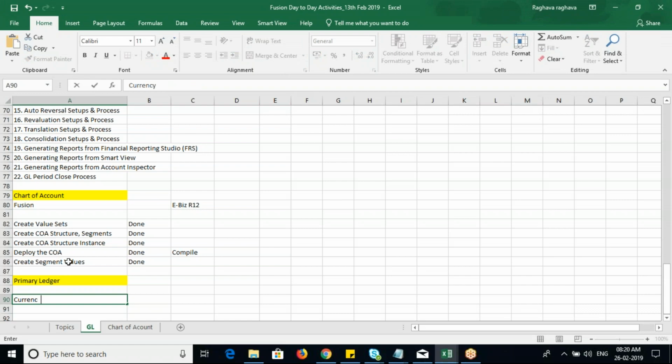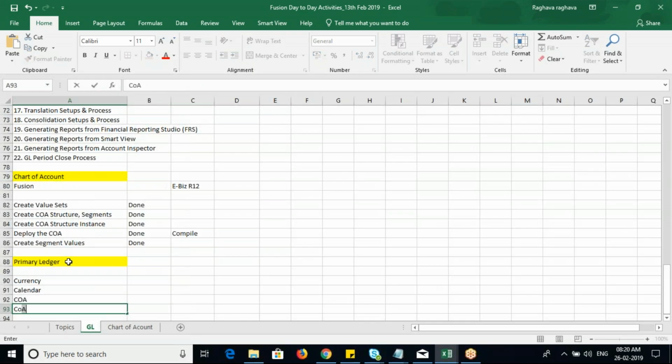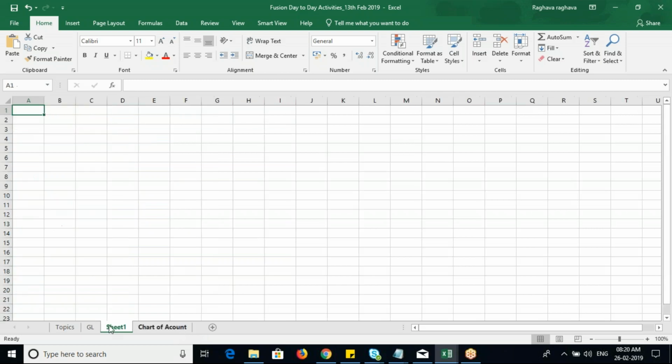We require currency, calendar, COA, and convention method. These are the things required, right? So now we're going to define the rapid implementation. In this rapid implementation, I will create a separate sheet and I will put this as a rapid implementation.